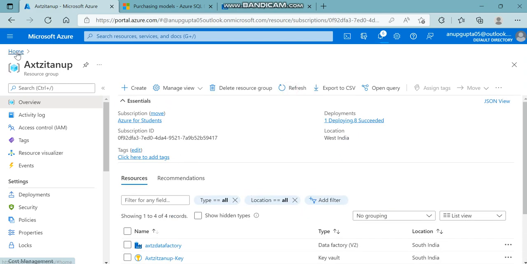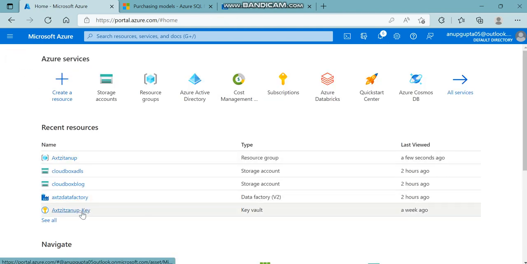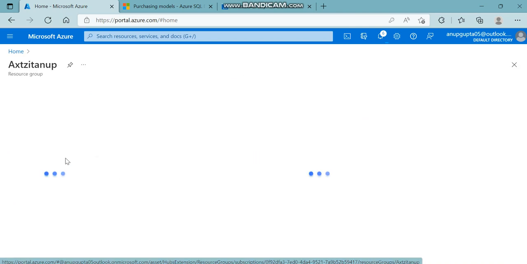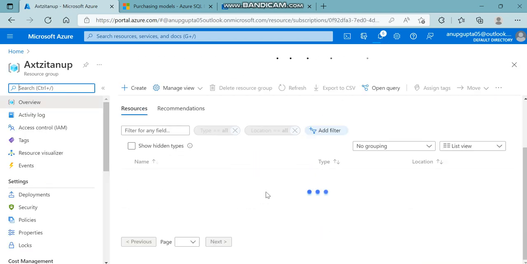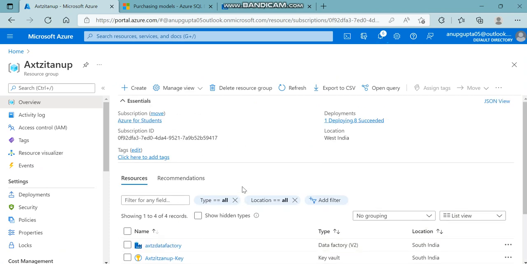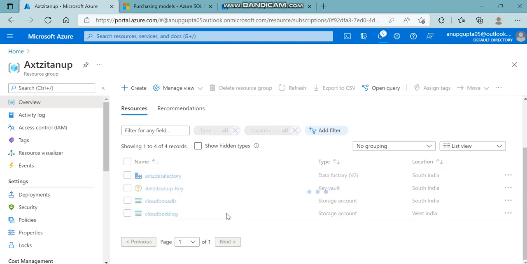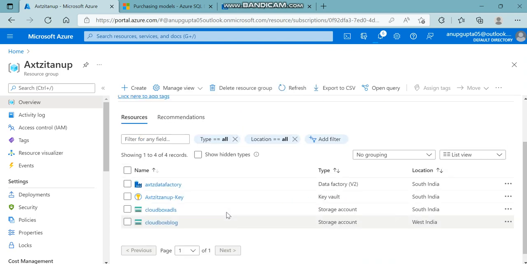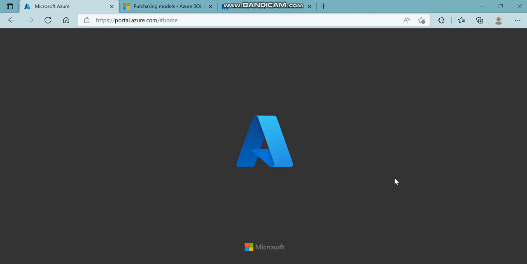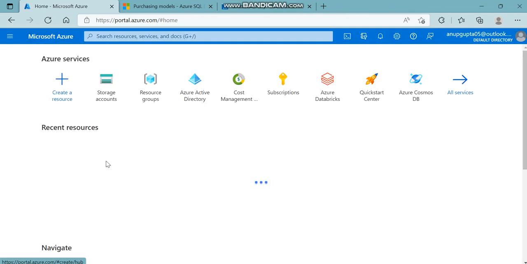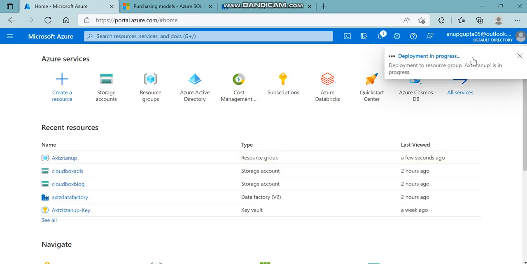Till now, what can we do? Yeah, we have to wait for the creation of the resource itself. Why is it taking time, guys? This shouldn't. Sometimes it's really hard to wait. Yeah, deployment is still in progress.